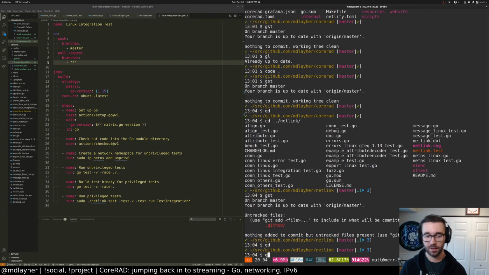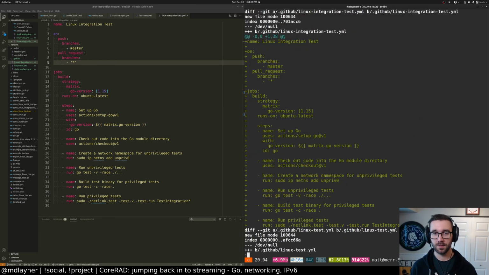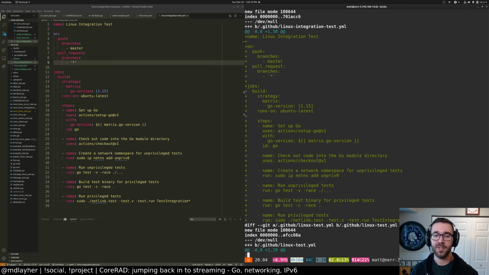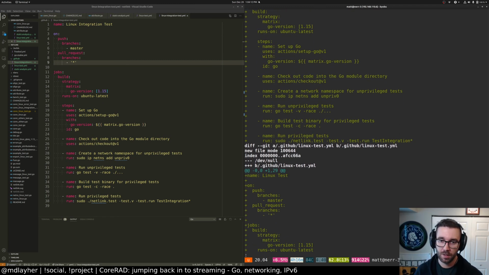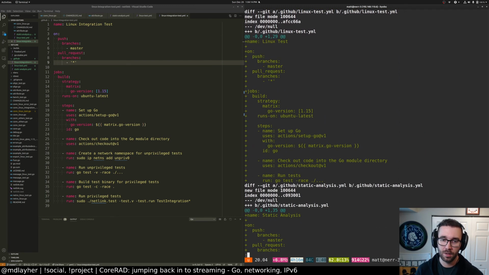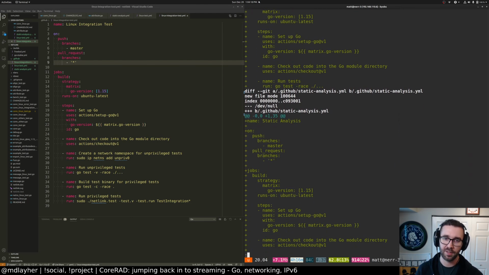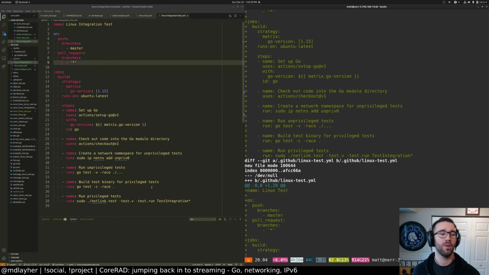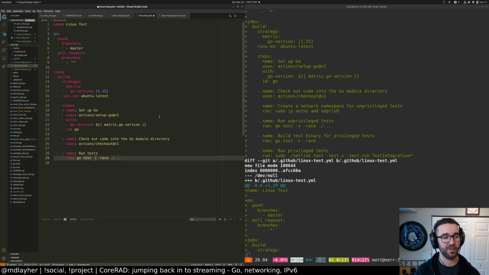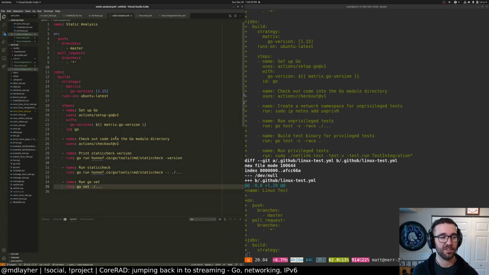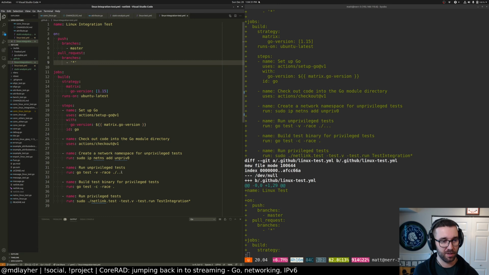Netlink 1.15. Setup go, check out the code. Run the tests. Oh, so I've already got that, so actually I can skip the, let's see here, so I can do go test -race -v. And I can actually skip the unprivileged tests in the integration test.